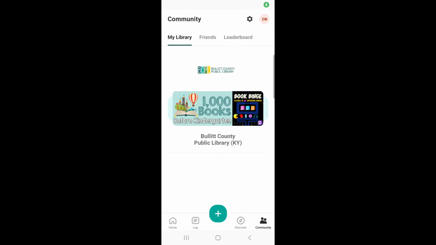The last of the little tabs down here on the bottom is the community tab on the Beanstack app. This is where you will be able to see more information about your library. This shows your library information. It shows the challenges that they're currently featuring, at least for my library. So right now they're showing the book binge challenge that I've talked about, and they're also showing the big one.